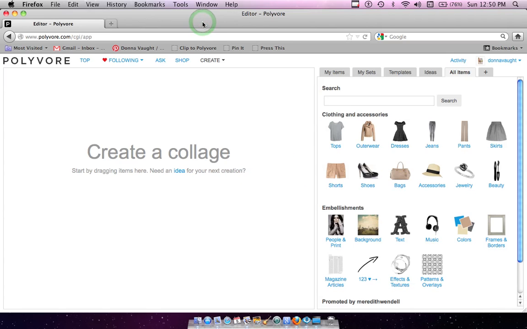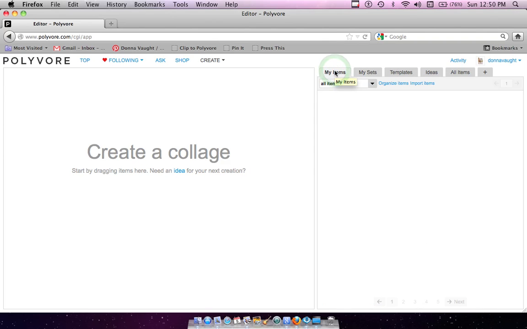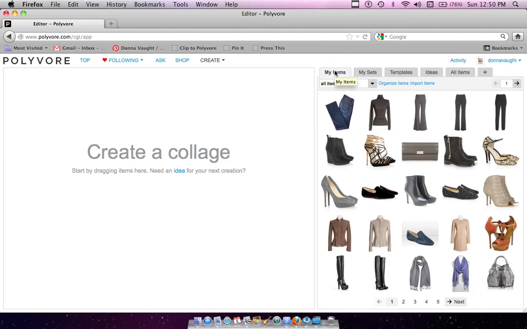I'm going to go ahead and close this window, and now we are back at polyvore, and what I've done is I've gone to create, and I hit create a collage, and here we are. So if you look over here, the main menu from polyvore, you have where you can pull from polyvore tops, outerwear, dresses, jeans, pants, skirts, and so forth. And then if you go over here to my items, these are my items. So these are the items that I have saved from either polyvore or from the web into my polyvore account.